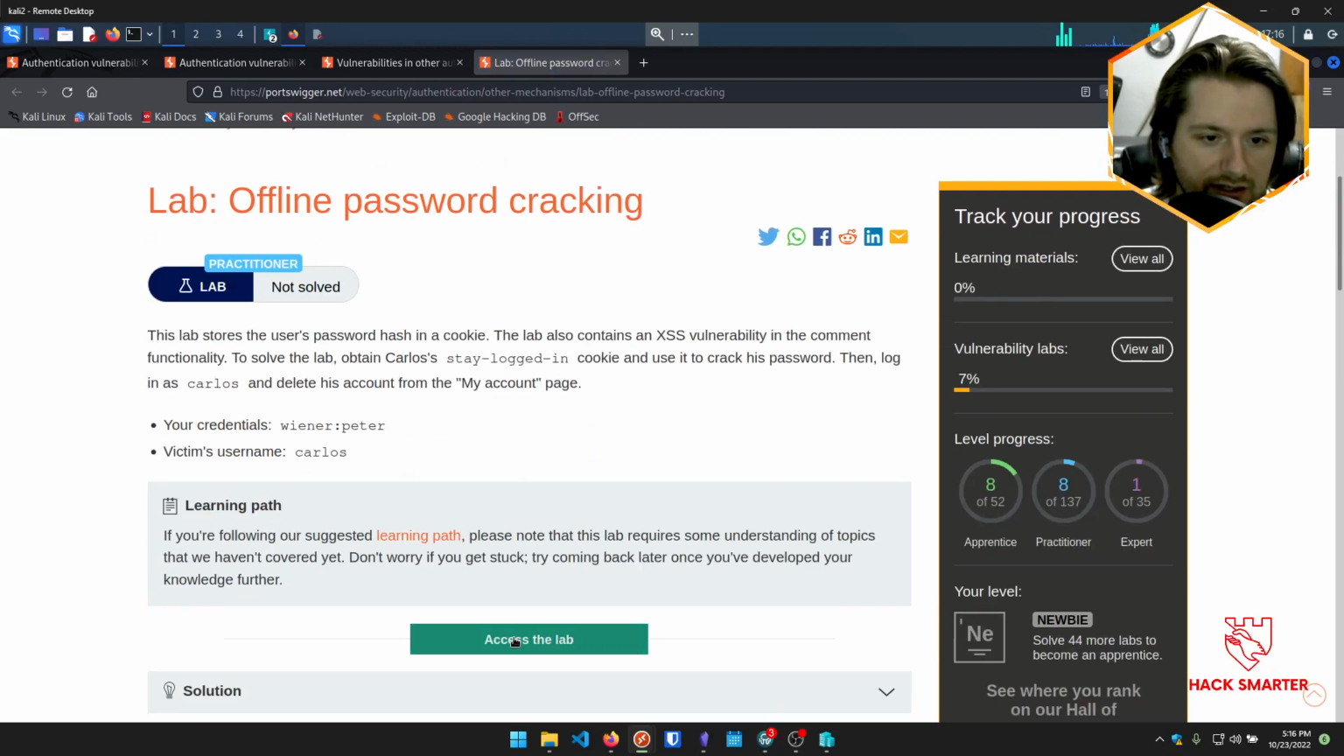Offline password cracking. This lab stores the user's password hash in a cookie. The lab also contains a cross-site scripting vulnerability in the comment functionality. To solve this lab, obtain Carlos's Stay Logged In cookie and use it to crack his password. Then log in as Carlos and delete his account from the My Account page. Alright, let's do it.